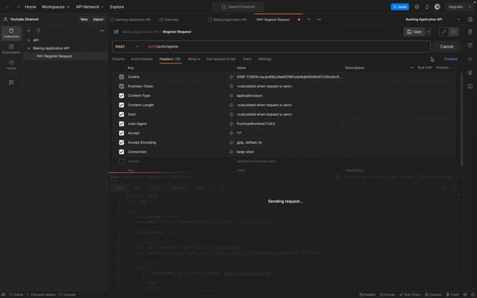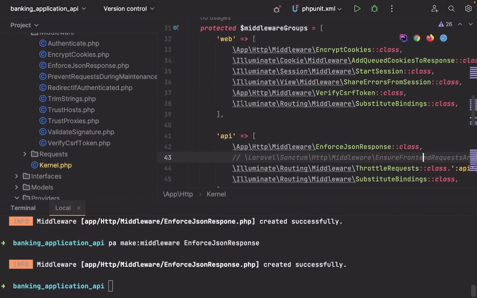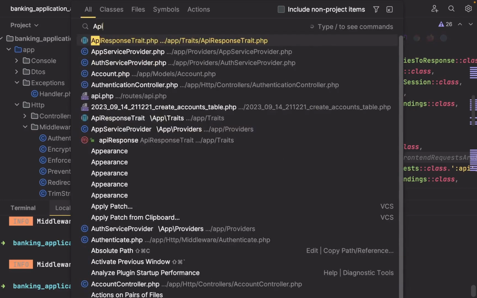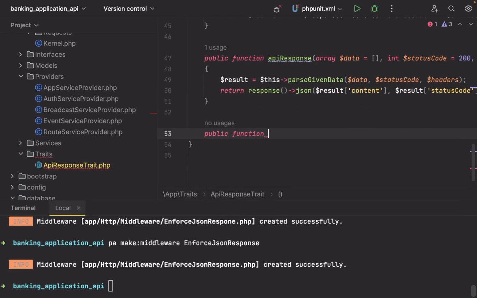So now let's go back to our response helper method. I'll be creating a couple of response methods for us to use. Let me go to the API response trait. The first one I'll be creating is a method for us to send a success message. Let me just say send success.